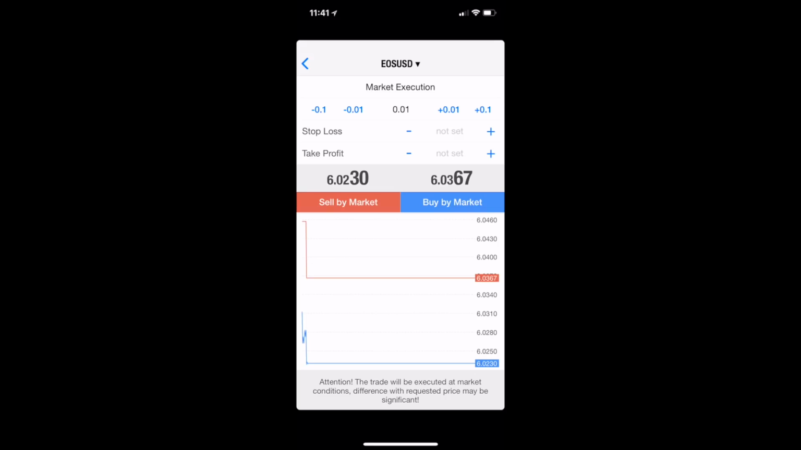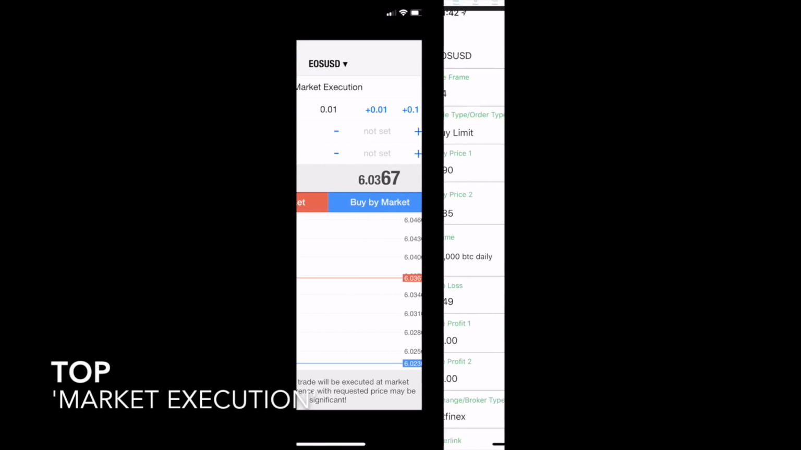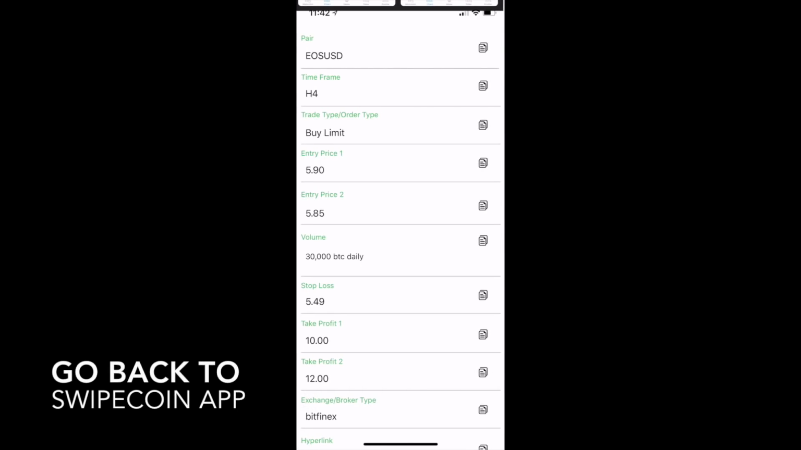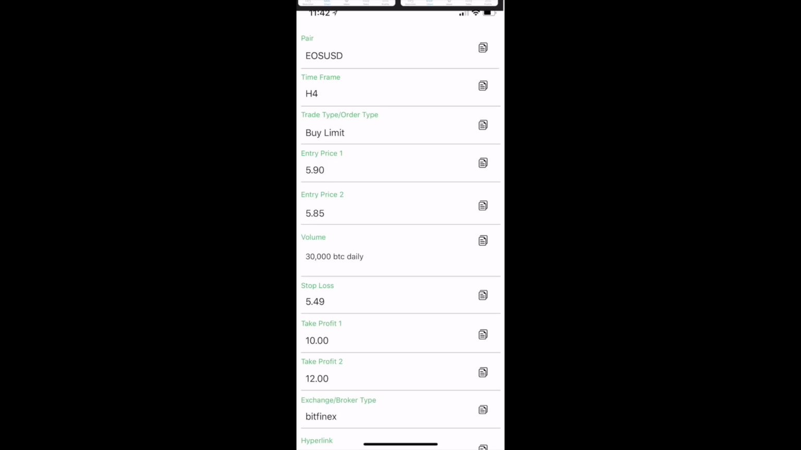Now, this is the screen that's going to pop up where you can see market execution at the top. This is the screen that we want, all right? So now what we do is we go back to the SwipeCoin app. So you're going to go back to the trade that it showed. You can see where it says pair again. We're going to look at the trade type and order type. See where it says buy limit? Now we know that the type of order is a buy limit.